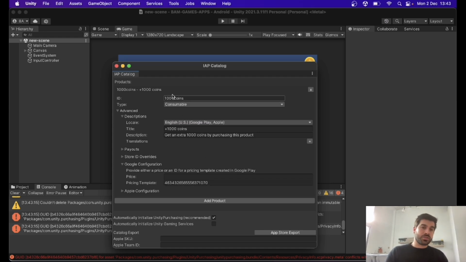Perfect. So once we have set up the product, that's it. Very important, click these two options so that everything is automatically initialized by Unity. You don't need to write additional commands in your scripts. We initialize Unity Purchasing by default. We initialize Unity Gaming Services by default.